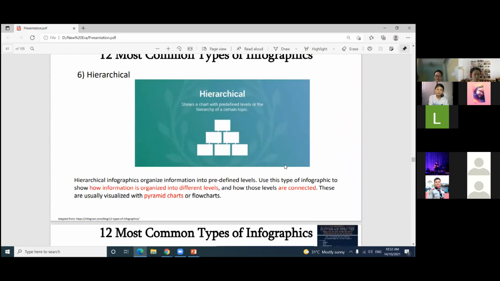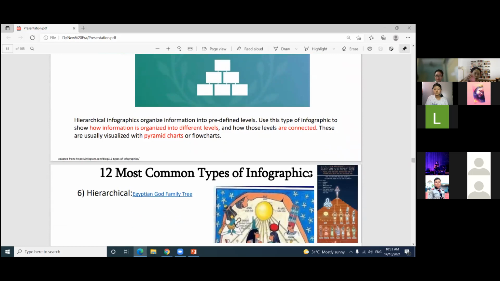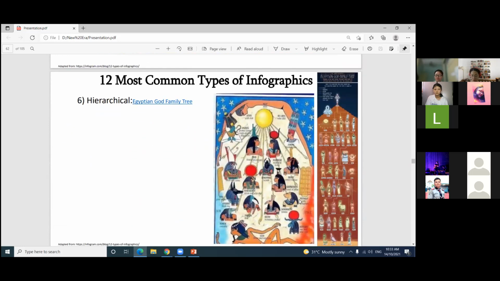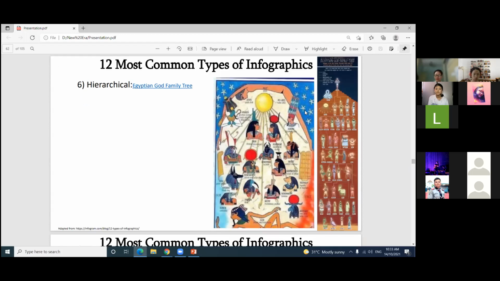Hierarchy. Hierarchy is organized into different levels. Even though they are different levels, they are connected. Okay, and then you usually do hierarchy when you want to show a certain topic, just like a pyramid chart or flow chart. You see that? You cannot separate them, but they all come together into one.